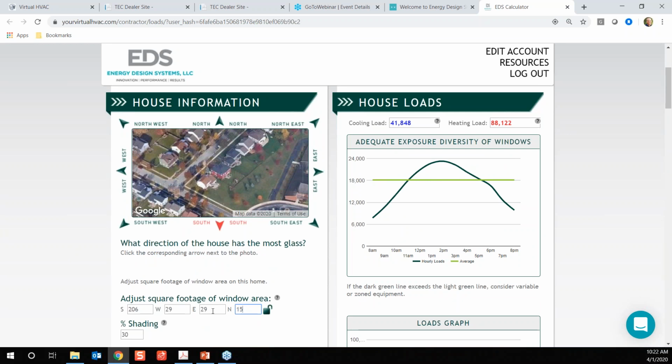So if I change the north to 15, you saw my load calc changed, right? It went from 41,000 down to 39,000 on the cooling, and it went from 88 to 84 on the heating. So as I dial that into different numbers, it's going to give me different answers, right? So my heating load calc went way up in that case.